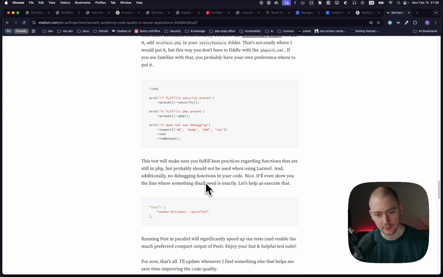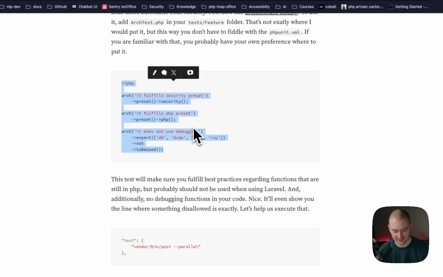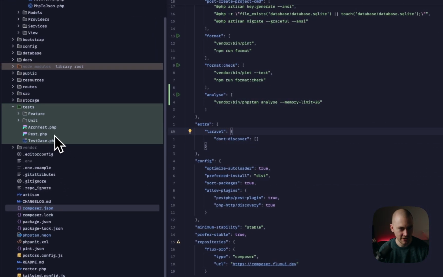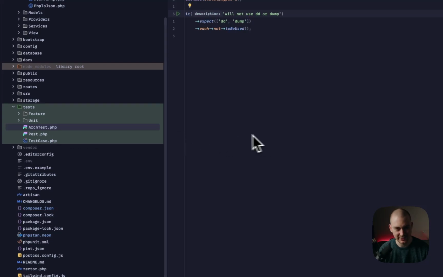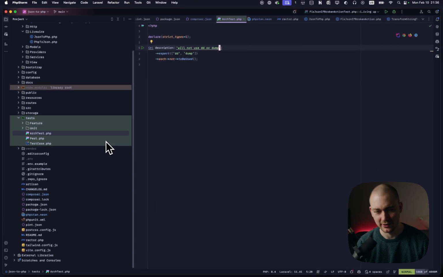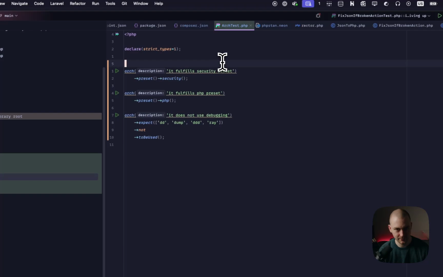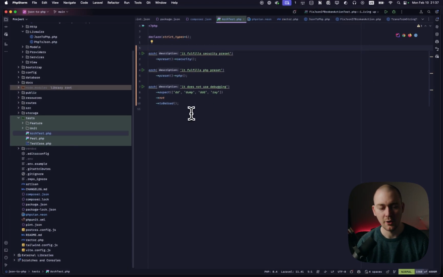Finally, there is Pest. I told you to use Pest, and there's a great reason to do so. Architecture testing is probably my favorite thing because it really easily does a lot of things for you. I've already created an arch test here, but you can create one yourself. Just create a new PHP file, and then we will see, do we have everything here? Let's delete this. And these are all our arch tests.